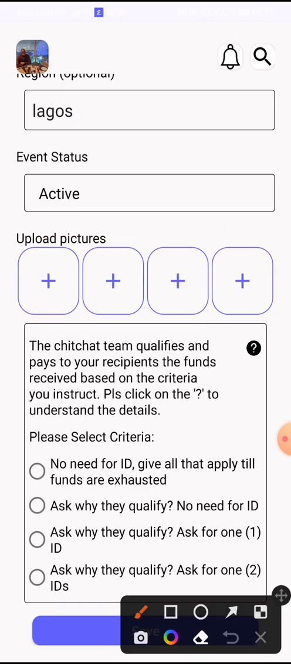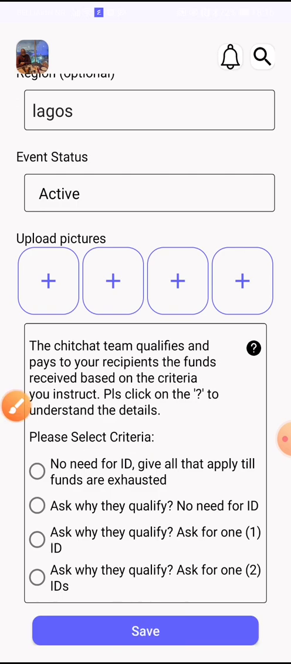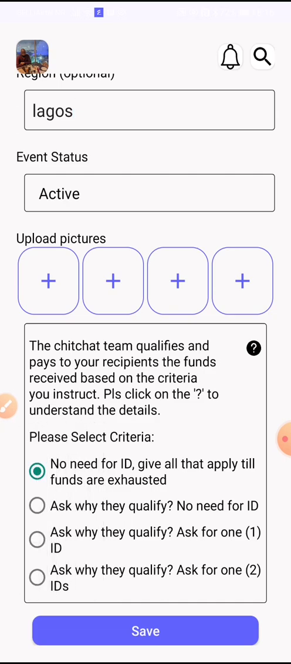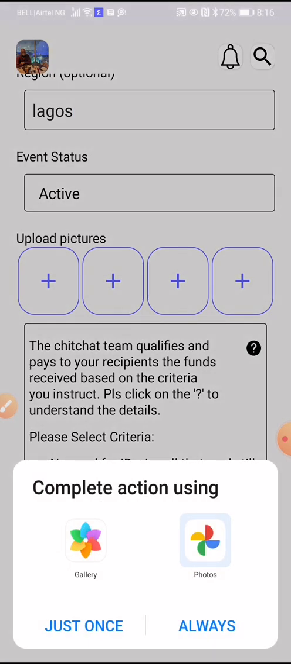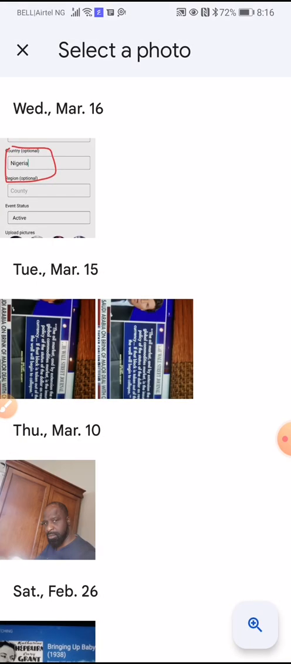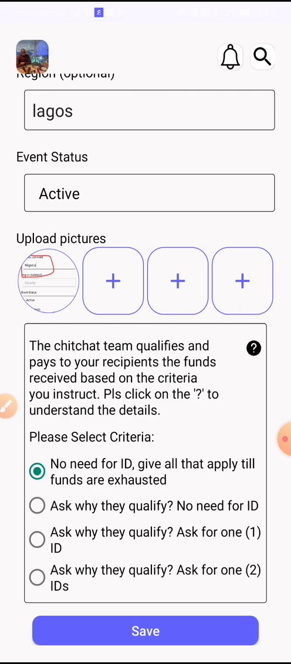And it says select your criteria. Criteria, say, you know what? No need to give all that apply till the funds are exhausted. I'll say this one, but you know what? Let me take a screenshot of this page and use that as one image, just so you can get a hang of what happens. I'm going to grab that same image I took the screenshot of right now. Right, it was this one. Just for you to see, I'll delete it later on.